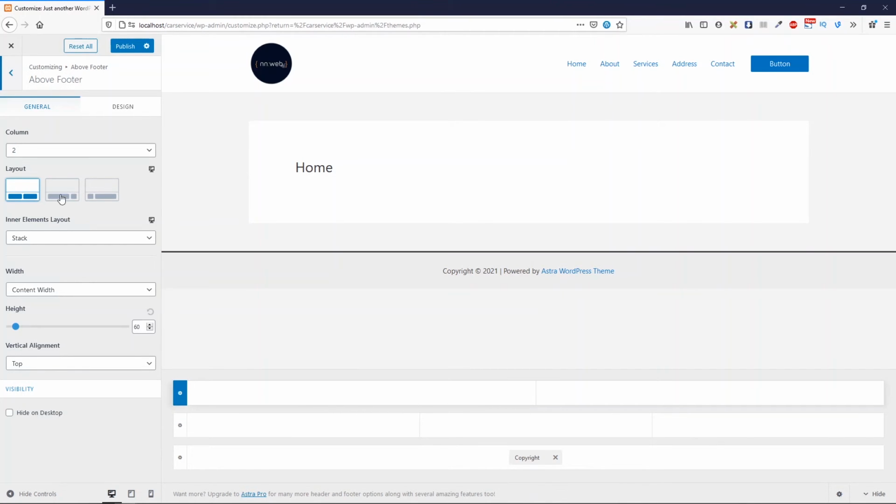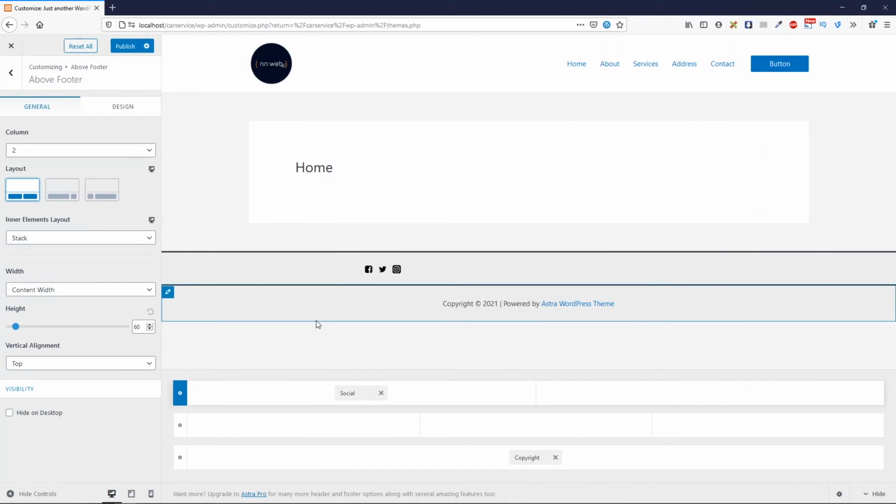These are the options. Beneath that is the inner elements layout, to be stacked or inline. You can set the width and change the alignment to be a vertical alignment, to be top, middle, or bottom. Also, this is the so-called parts that you can add in the footer. Those are footer menu, social, and widgets, for example. Let's add the social icons here in our footer.